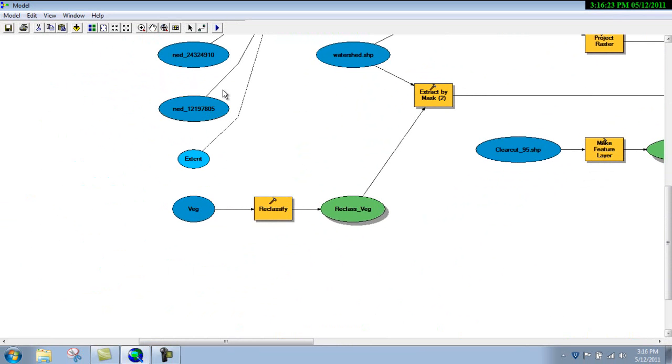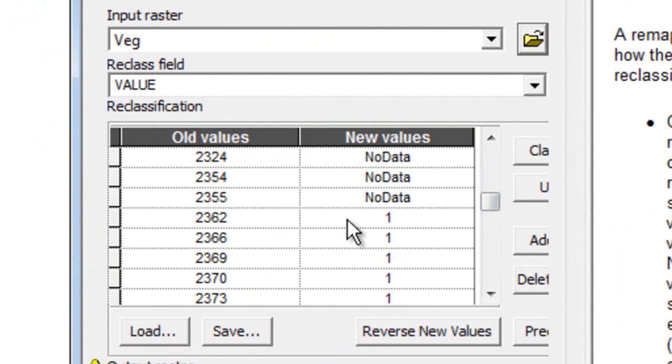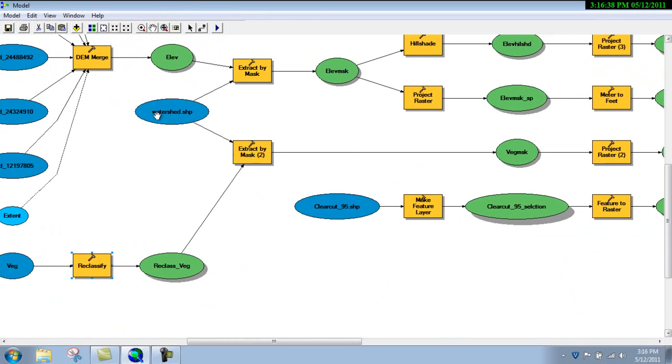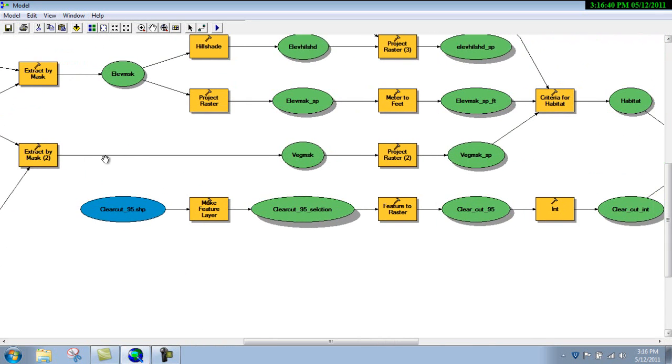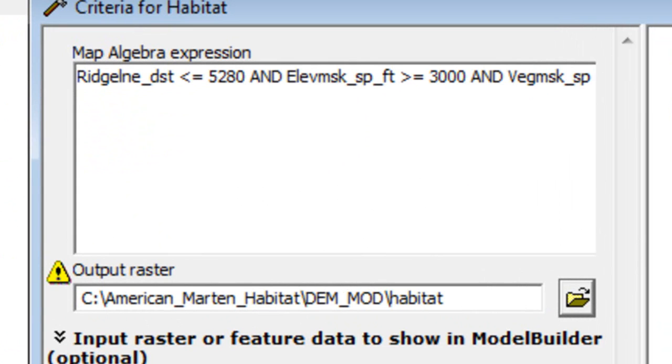And then for my vegetation, I needed to reclass that to obtain only the values that I was interested in, and I changed the other values to no data. I then extracted that with the watershed polygon shapefile, and that allowed me the preliminary habitat criteria. You can see ridgeline distance from the Euclidean distance of less than or equal to 1 mile, and elevation mask greater than or equal to 3,000 feet, and wherever the vegetation exists.